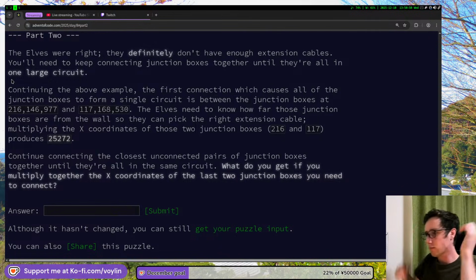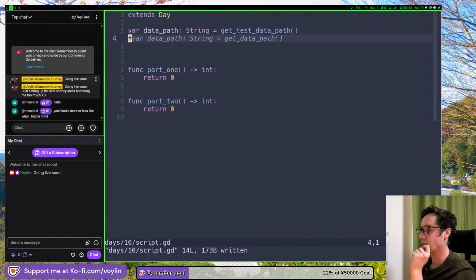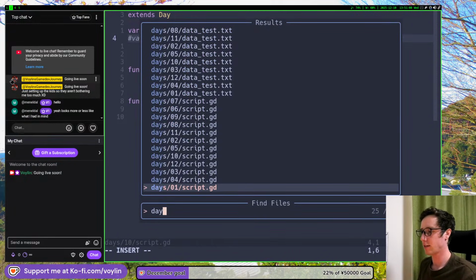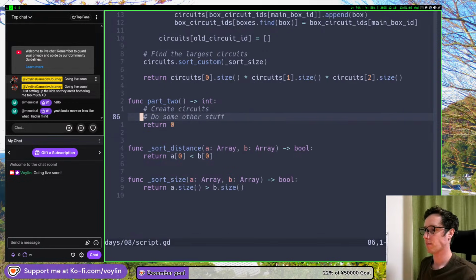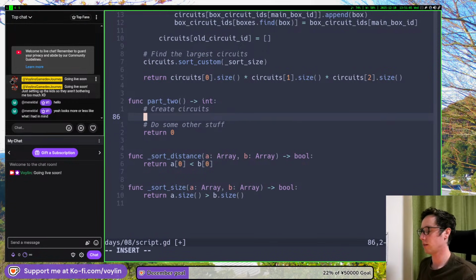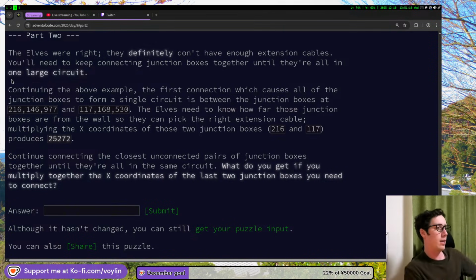Wait a minute. No, the thing that I was thinking of doing was completely different for day 8. Oh, whoops. So I was going to loop over all the... Oh, oopsie, wait. Might be doing dangerous stuff.